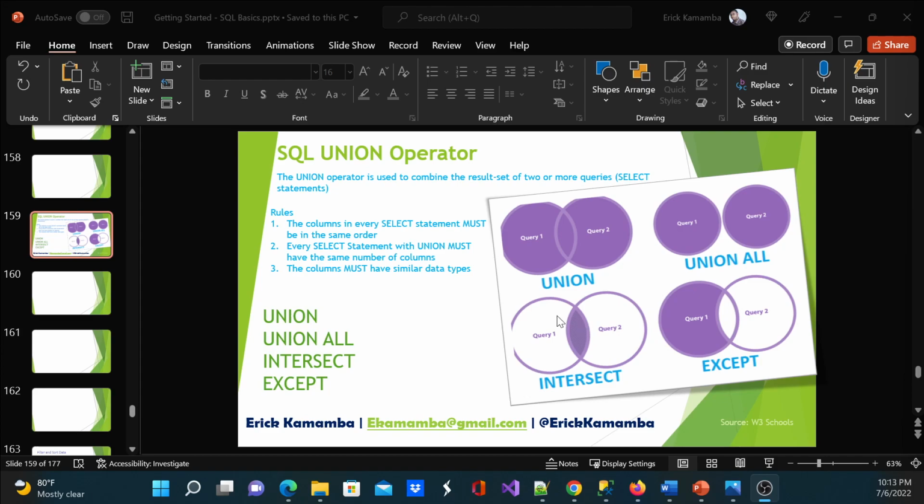The third one is INTERSECT. As the word suggests, it returns only the records that intersect between the two queries. And EXCEPT returns the records in query 1 except those in query 2.